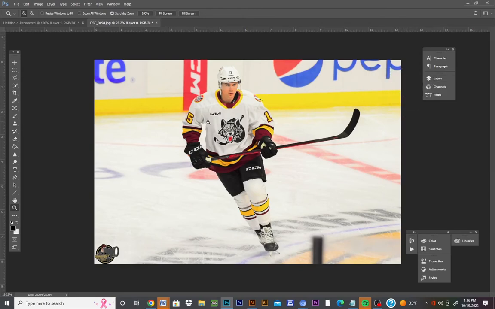This is actually a photo that I took. This is Jack Drury from the Chicago Wolves. He's a Calder Cup champion. I shoot a lot of hockey primarily. It's one of my favorite sports to capture.